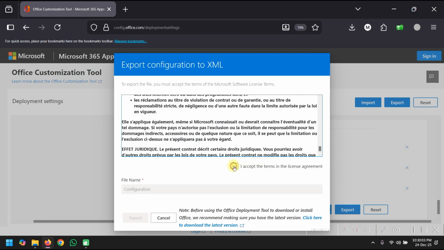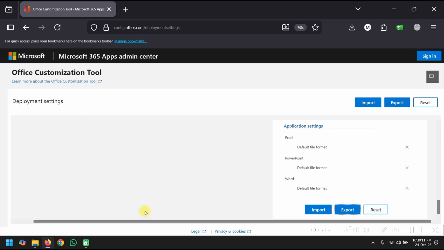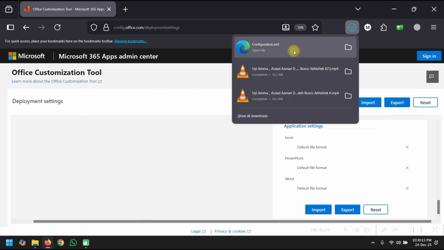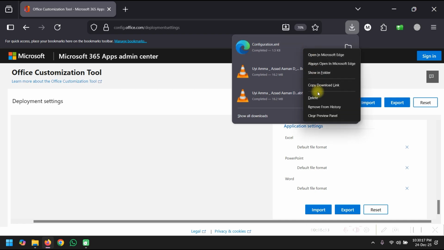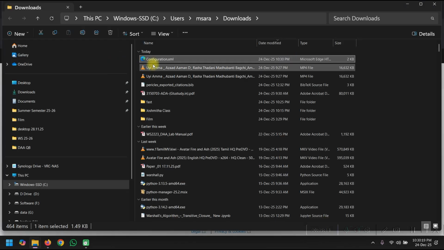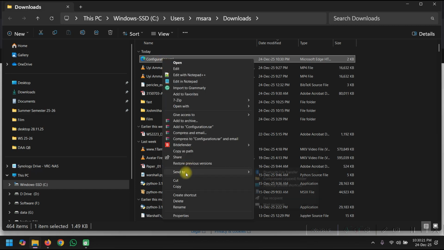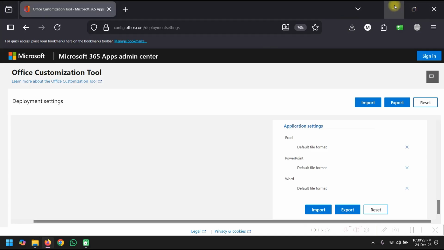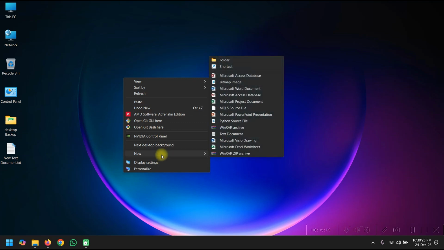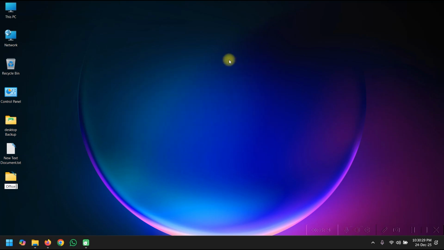Okay, click the accept button. They ask for the file name. The file name is given as configuration.xml. Click export. While exporting, by default it goes to the Downloads folder. Suppose you want to change that and use a separate folder, you can cut it here. Suppose on our computer's desktop, create a new folder. Name the folder Office 2024.